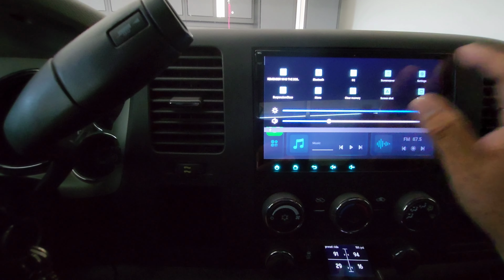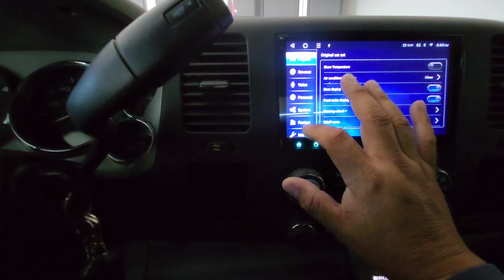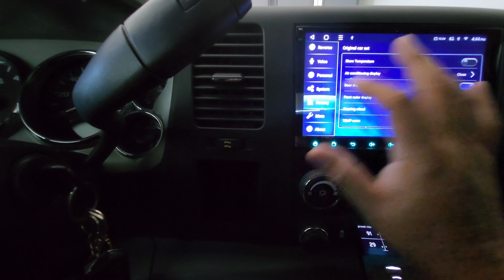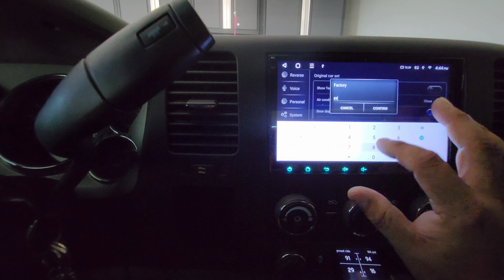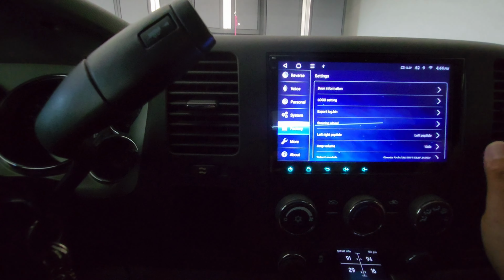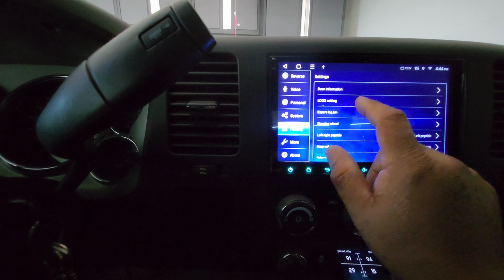So we're going to go to settings, and then we're going to go down here to factory, and you have to type in a password. So we're going to put 8888, confirm. And then right here, you can see where it says logo settings. We're going to click that. And then you can see all you have is a little black screen or the Eonon logo. I know it's kind of hard to see, but right there, that's all you have.